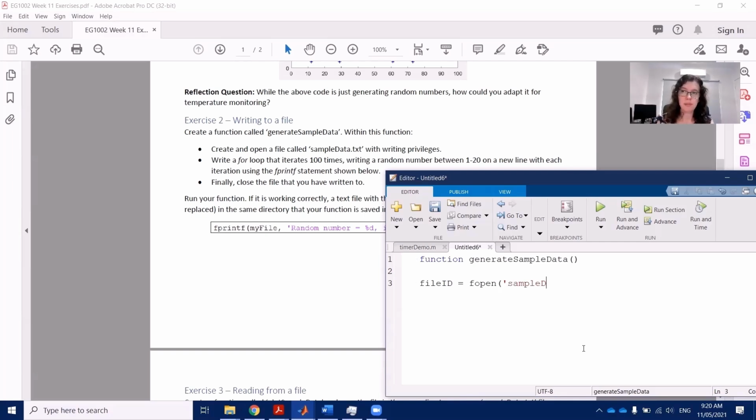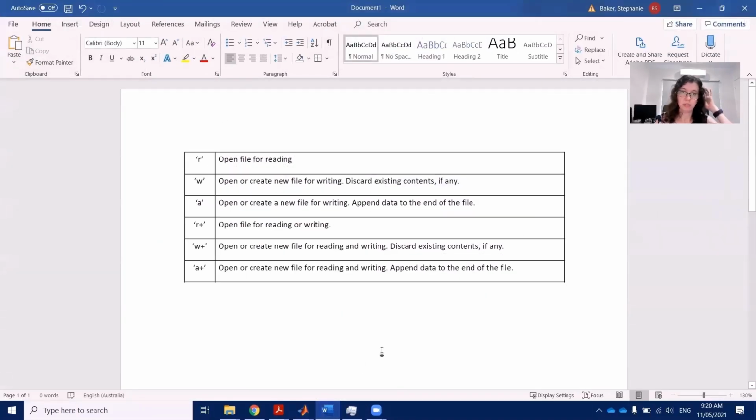Give it the name that you want the file to be called. And then you set whether you want it to be read, write, or append. As a little bit of a refresher, I did bring up this table before. These are the different modes for reading and writing in MATLAB. R is opening a file for reading. W opens or creates a new file for writing.